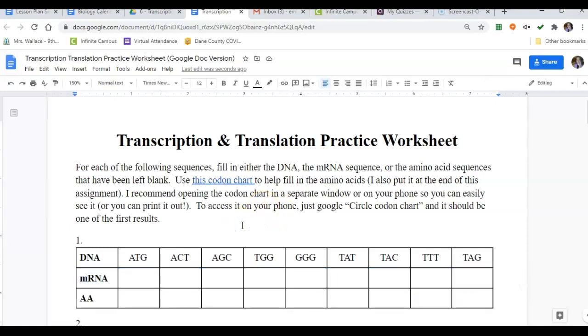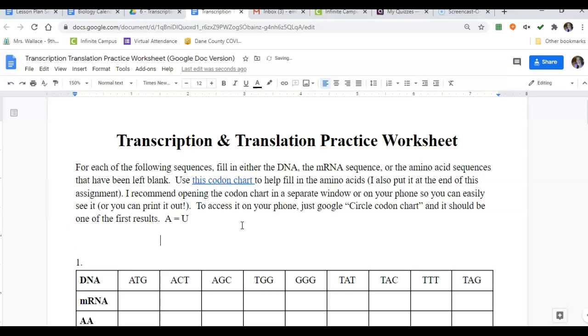So remember, with messenger RNA, or with RNA, we don't have T, we have a U. So A is going to match with U, all right? And then our C is going to match with G. Look at the first one, ATG. Well, we know A matches with U, right? Normally it would match with a T, but it's going to match with a U here, okay?